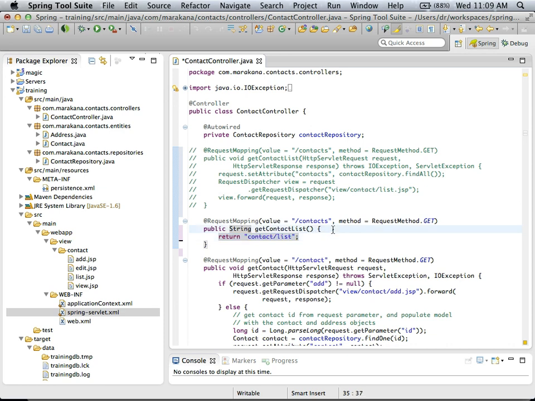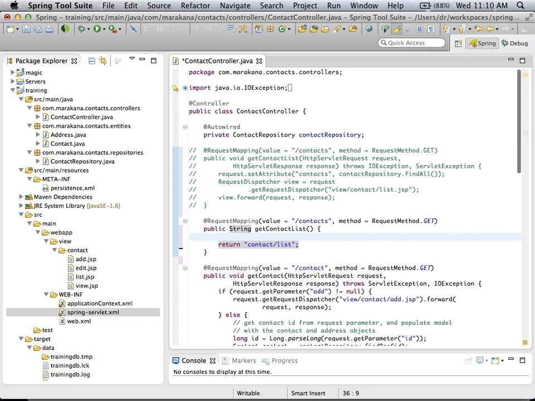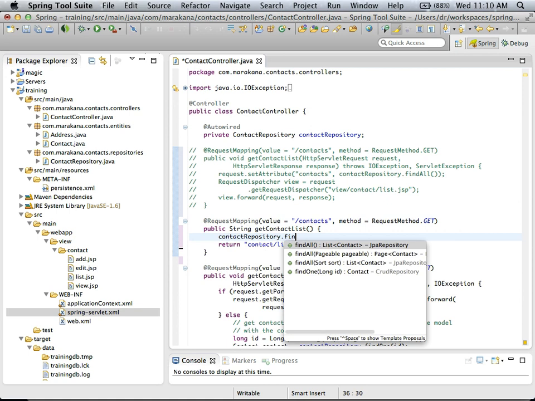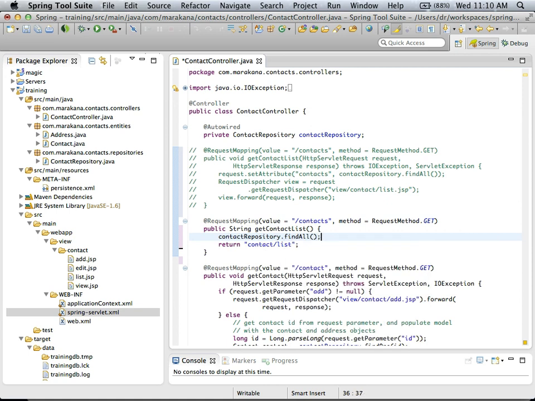All right. Now, how about populating a model? Any guesses as to what we might do? I'll be very surprised if anybody guesses. Still do the contact repository? Well, right. So we definitely need the same data. So we need contact repository dot find all, right? So we need our list of contacts. How do we put that in a model? Well, parameter?